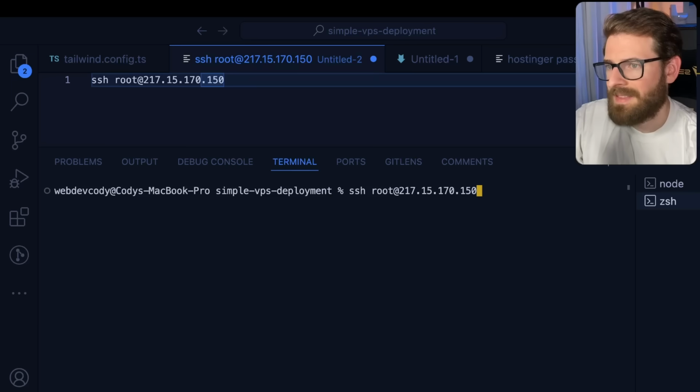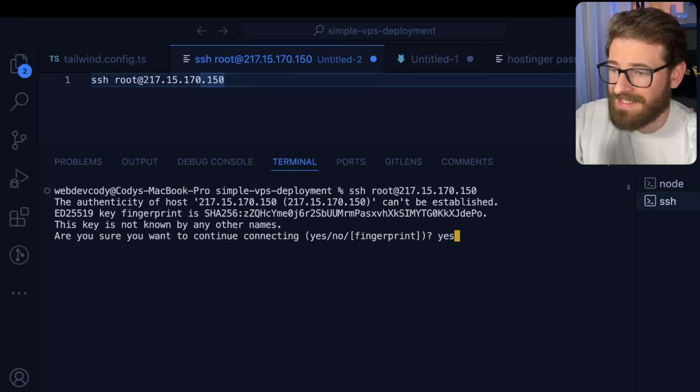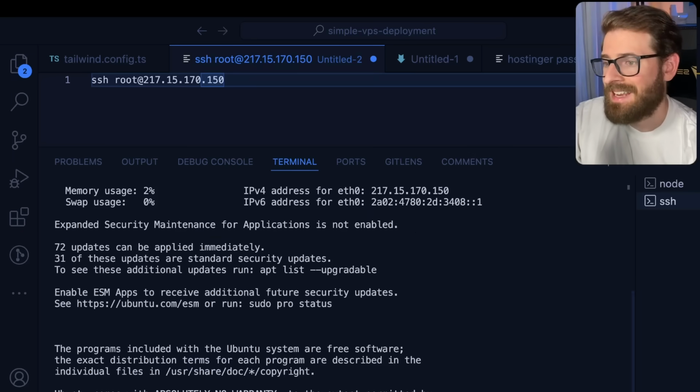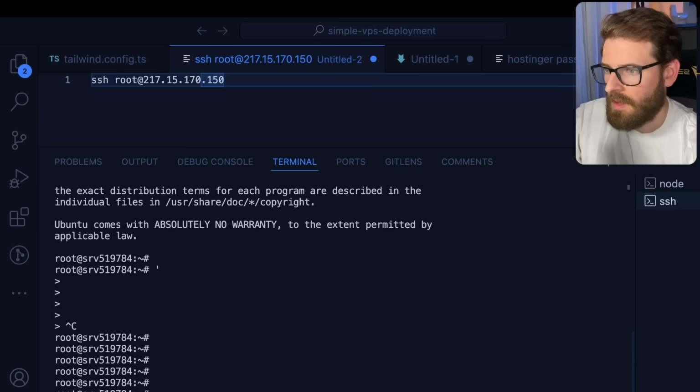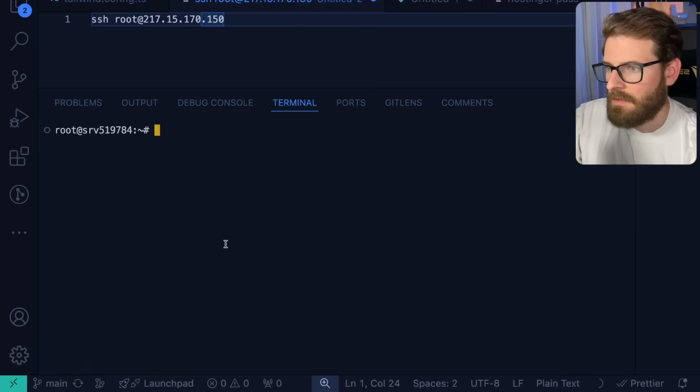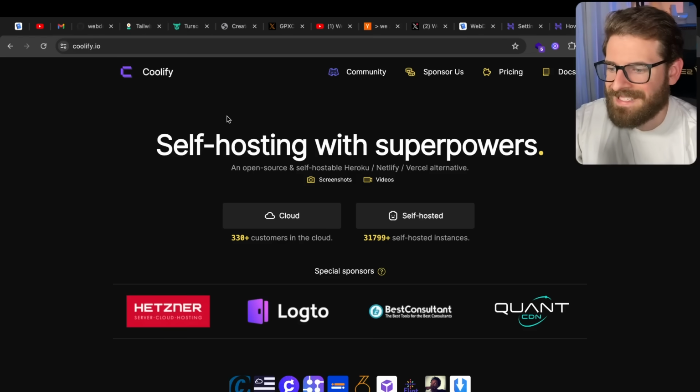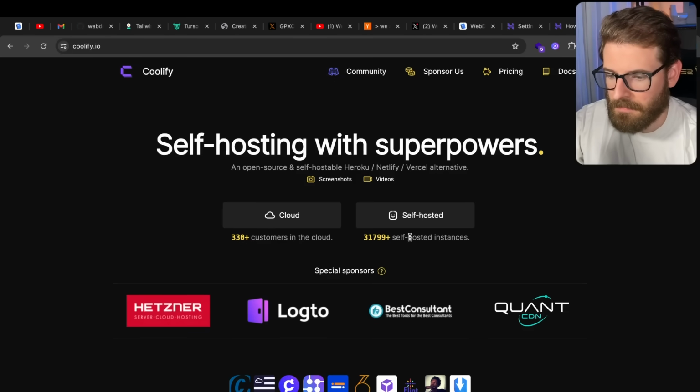So now we should be able to run this SSH command, and we'll go ahead and type in yes, and that should connect us into our VPS. So now we're in our VPS over here, as you can tell. All right, so now that we're in our VPS, we can go ahead and just start running a couple of commands. So what I'm going to move on to now is setting up Coolify inside the VPS that we just spun up. So let's go and follow the documentation.